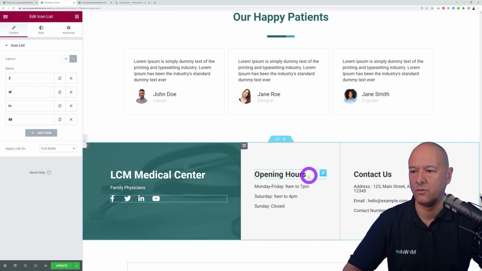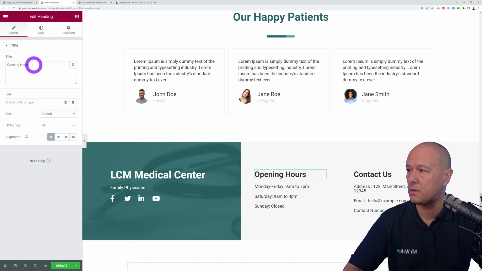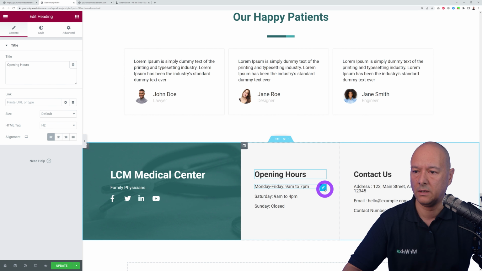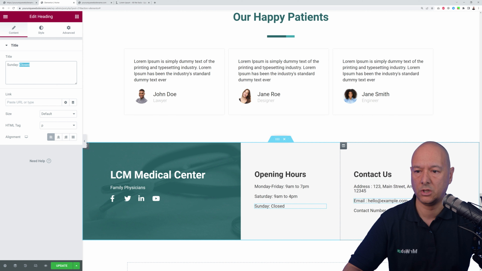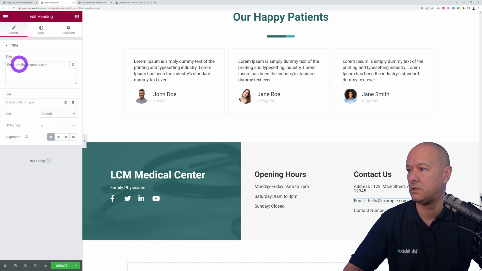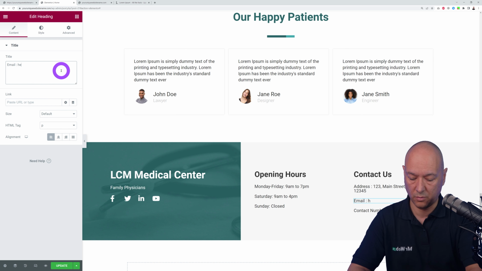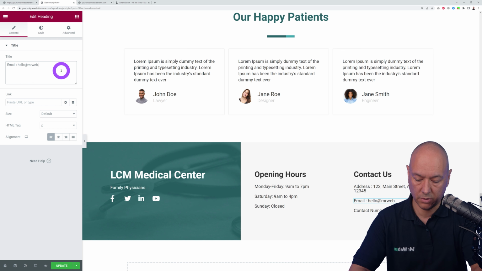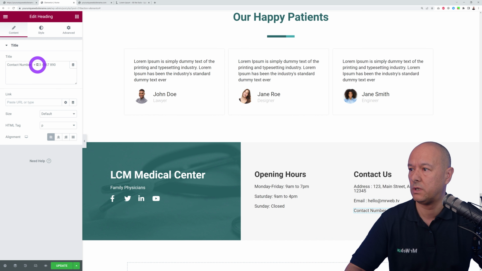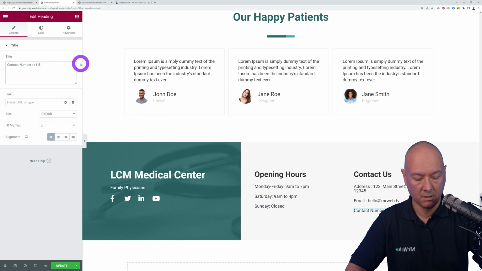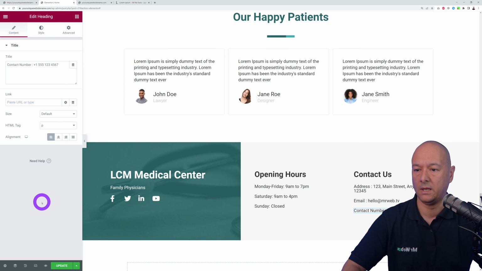So you have your opening hours here. So this is basically the text, and if you click on this, you can change the content basically by typing the right information in here. And it's the same with the contact us here. You can change your email address here. For instance, instead of hello@example.com, it would be hello@mrweb.tv. Okay, and you can do the same with your phone number here. Just make sure that it reaches you. So +1 555 123 4567. Okay, and that's basically it.